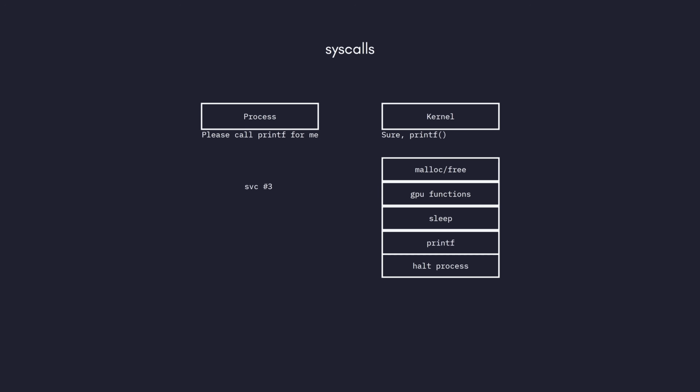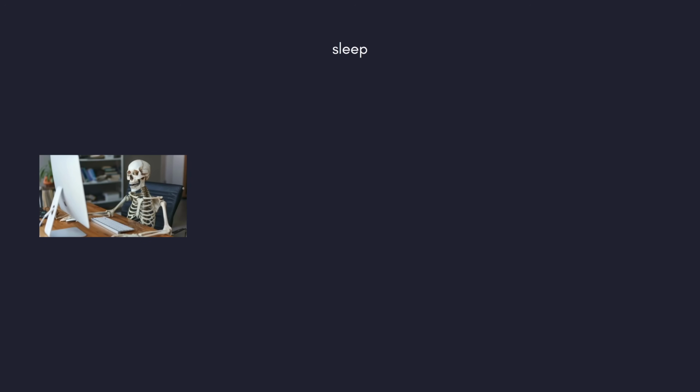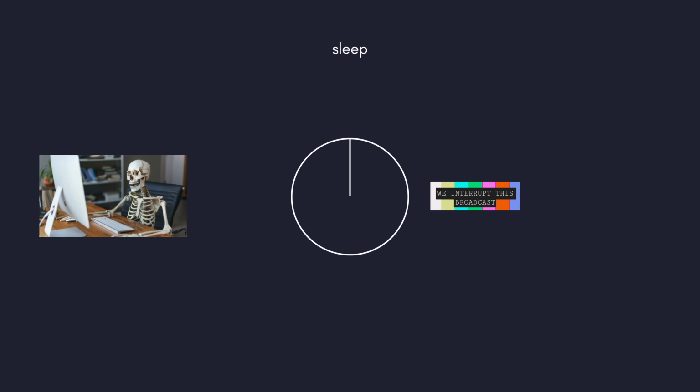But I want to focus on one specifically, and that's sleep. So there can be situations in which the process doesn't need to do anything for a certain amount of time. It's most likely waiting for something to happen or introducing an artificial delay. And rather than just wasting CPU cycles doing nothing, waiting for enough time to have passed, we're going to call a special syscall called sleep. This syscall is going to be set up with another timer. So we mentioned before our round-robin scheduler, which has all processes in a queue waiting to be executed one right after the other, all running for the same amount of time.